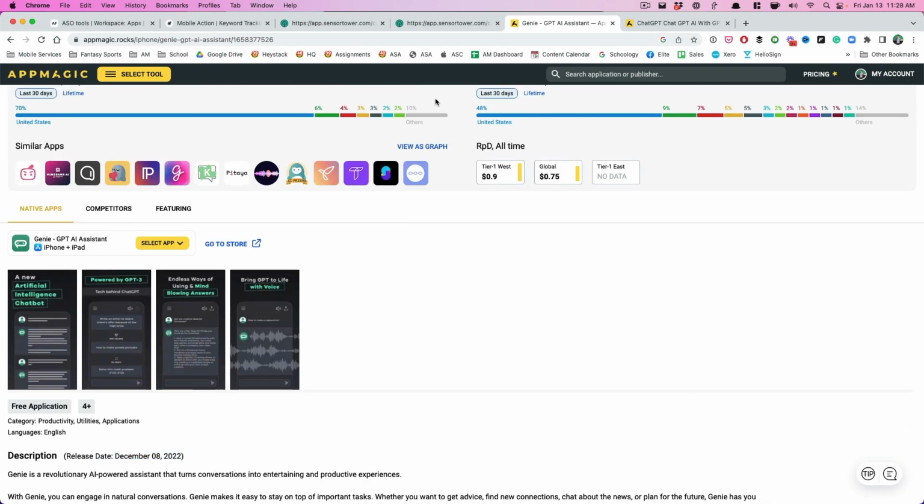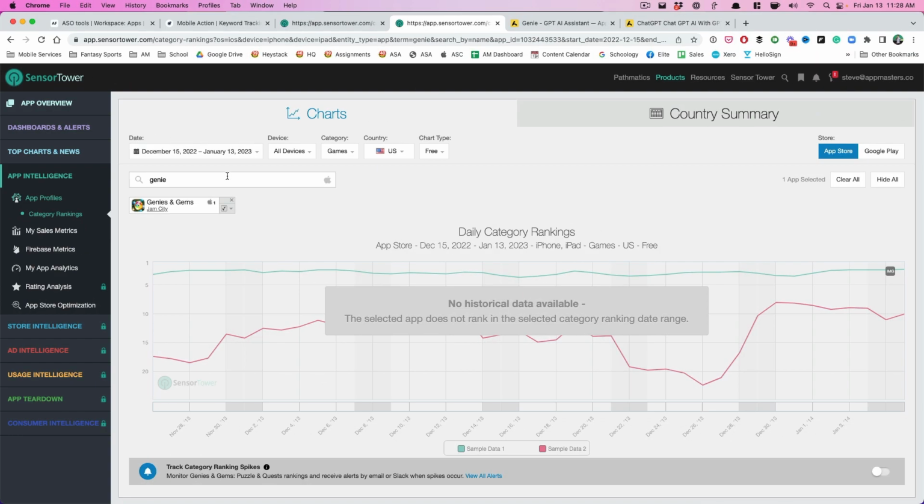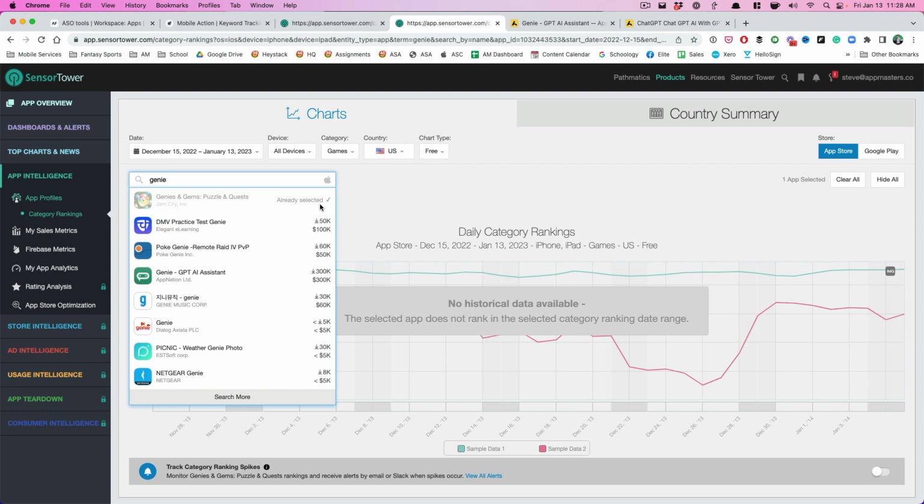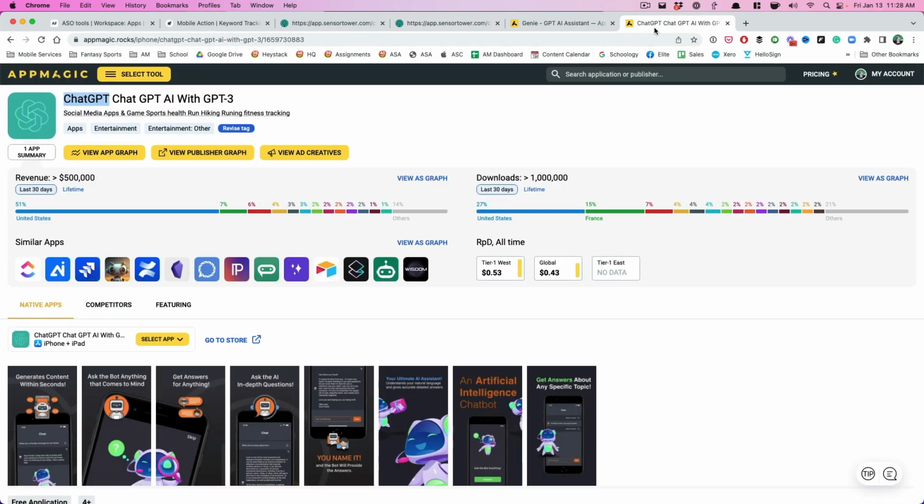It just recently released. And then if we look at Sensor Tower too, Sensor Tower has changed. It had been my go-to source for all these metrics. But Genie right here is making $300,000 according to Sensor Tower. And then the closest competitor is this one, which is not available in the US right now. I don't know what's happening, but they're making over $500,000 according to App Magic.